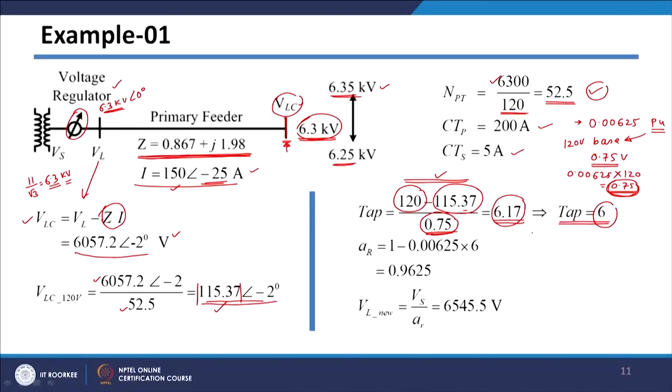Once you get this 6, I can calculate your transformation ratio, or your A parameter, which is basically 1 minus, as we have seen, 0.00625 into your tap position. Here we need to raise the voltage because the voltage is lower here. So for raising, as I told you, you need to use the minus sign. So basically you will get this A parameter, which is AR.